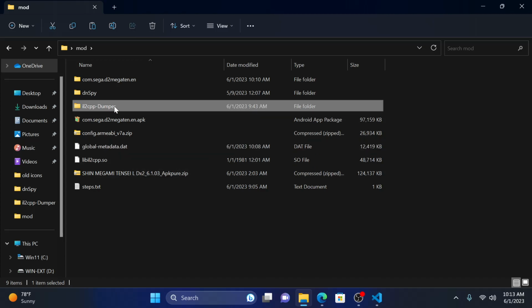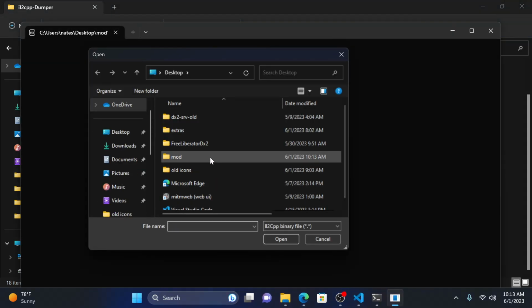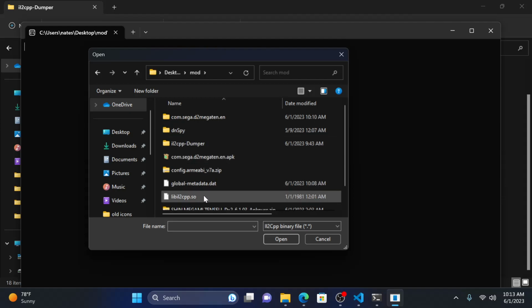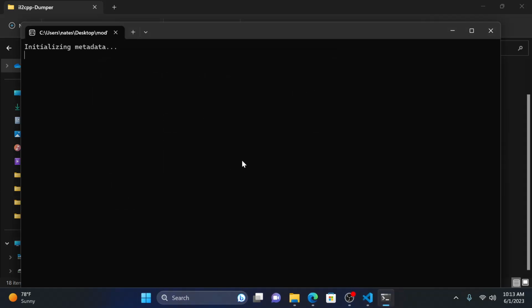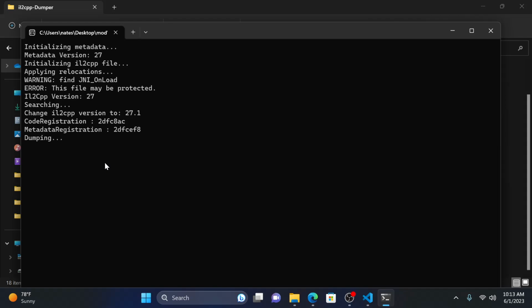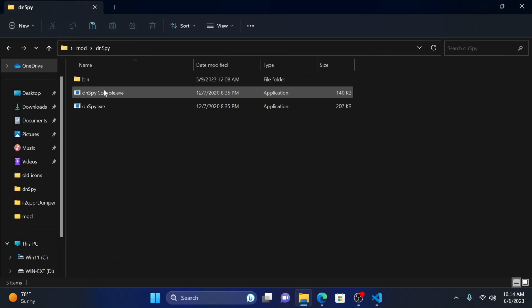Then we want to go to libil2cpp dumper. And here, we just double click this. It'll ask you to find the il2cpp binary file. That's the .so. And then another one will pop up for global metadata. And just wait for it. Oh, there it goes. Just press any key to exit. And then we go to dnspy.